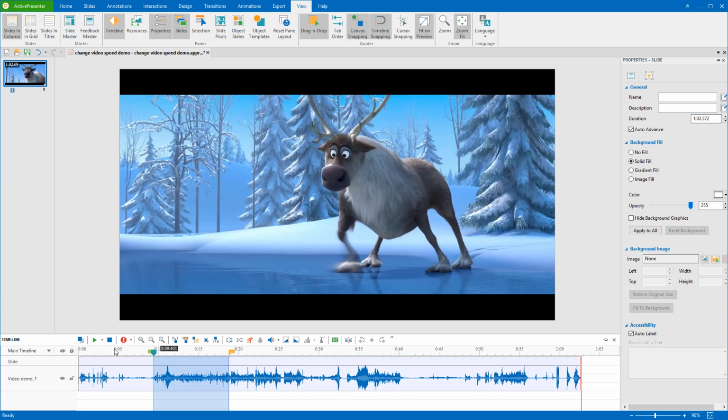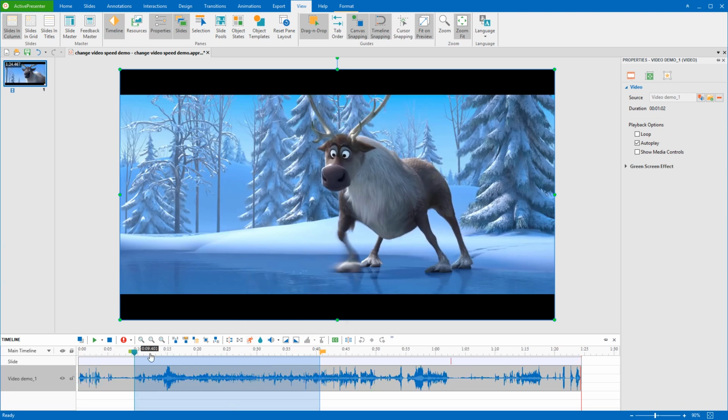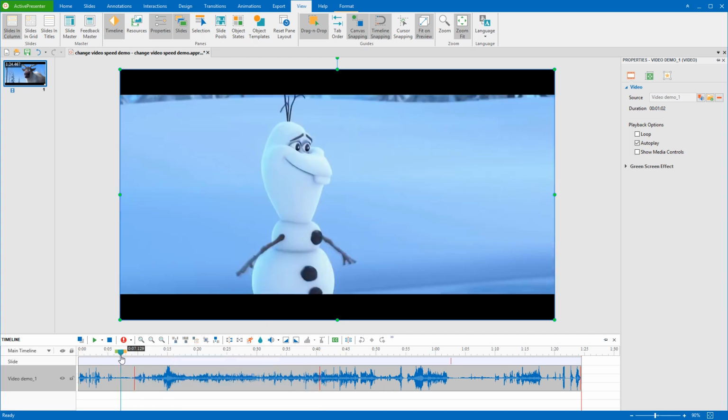Then take the same steps as when changing playback speed for the entire video. I will specify the playback speed as 30 to make it play slower than normal. In the timeline, you can see the edited video range is marked by two red vertical markers here. They show where the range starts and ends. Let's see how much slower the playback speed of this video range has been.